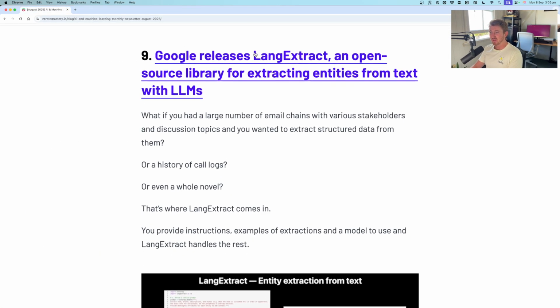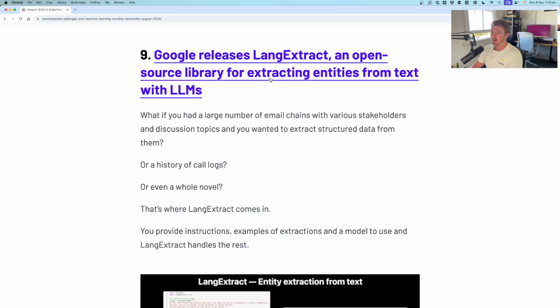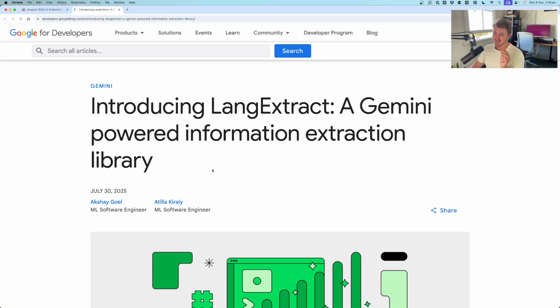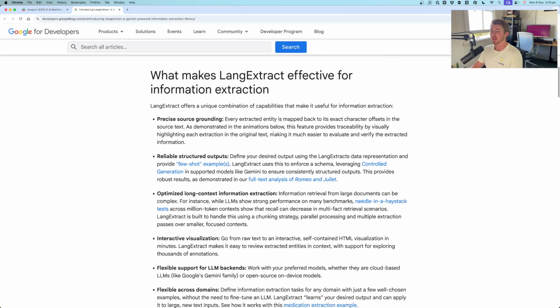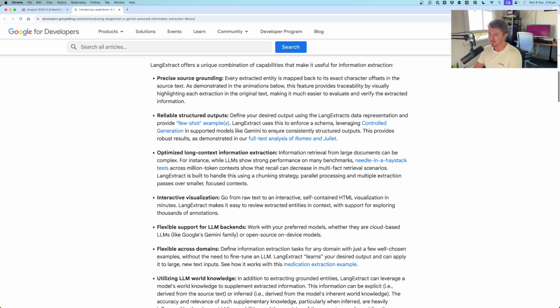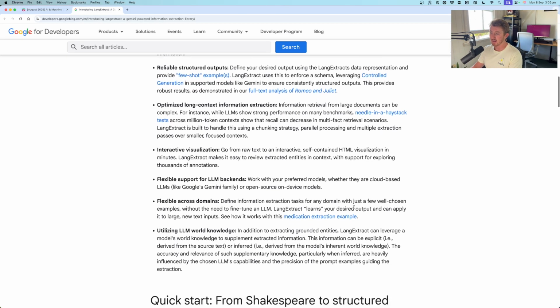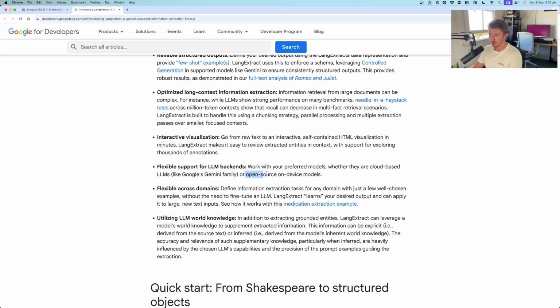Up next, we have Google releasing LangExtract, an open source library for extracting entities from text with LLMs. So this is probably a good... I'm surprised it took this long to release a library like this, because one of my main use cases is extracting structured information from non-structured information with VLMs or LLMs, but that's exactly what LangExtract does. And the beautiful thing about it is it's not locked to Gemini or something like that. Of course, Gemini support is out of the box, but it could use any cloud-based LLM or on-device open source models.